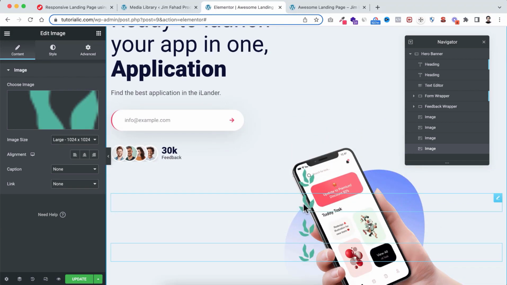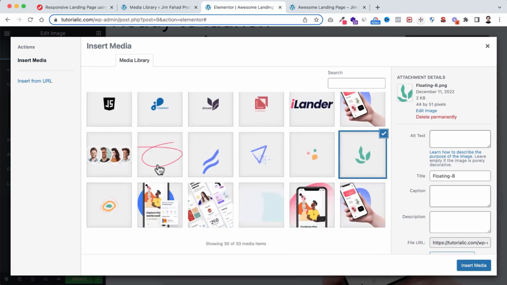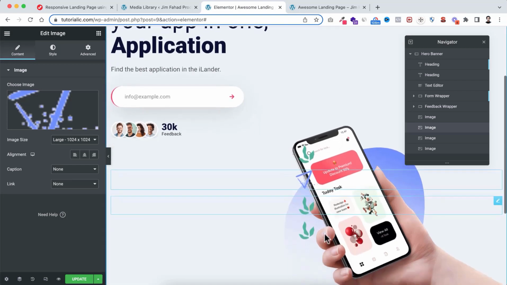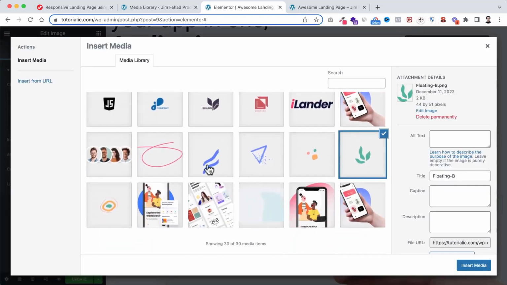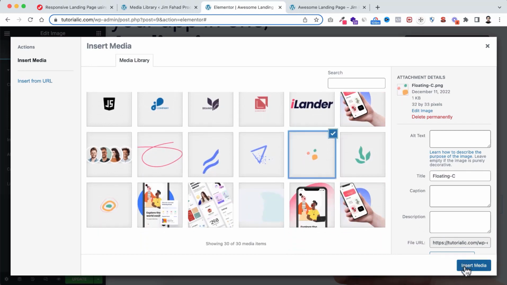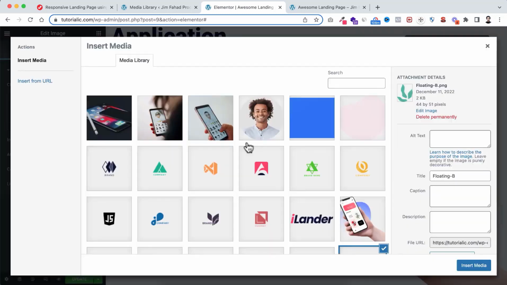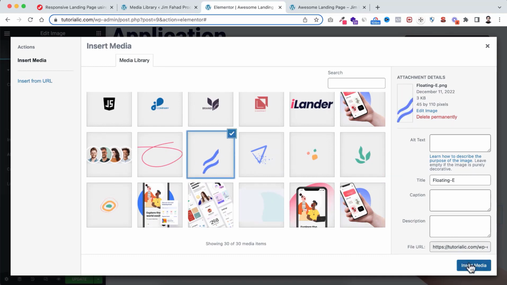Let's change the second image from here, select it. From here let's change this image, and I want to replace this image with this triangle. Let's now click on insert media. Then the third image, let's replace it with these colorful dots. Select it and click on insert media. And the fourth image, let's replace it with these line shapes, with this one. Let's click on insert media.